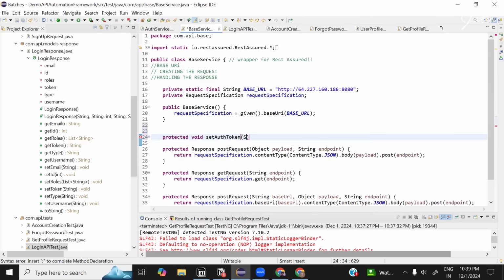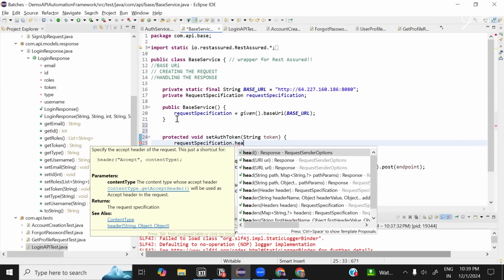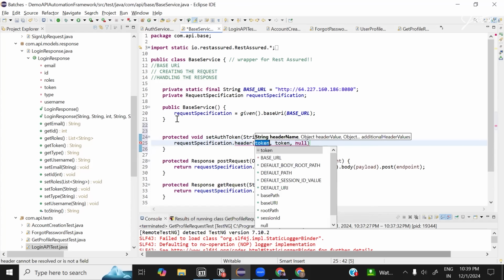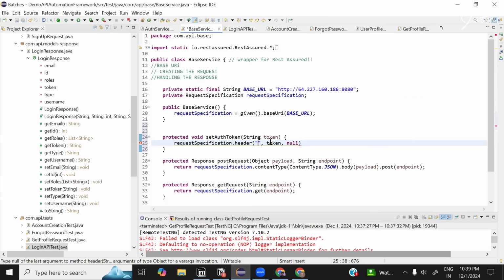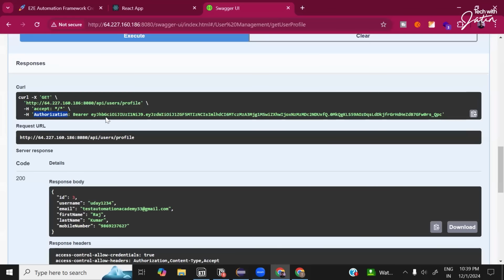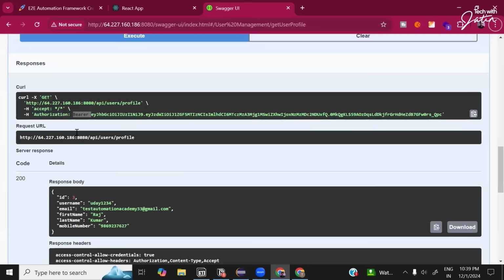I will be getting the token. I'll be giving the token, and to the request specification dot header, I can pass the header. See header. The first is I need to give authorization token. Take this. Then the bearer word needs to be written. After bearer there is a space.